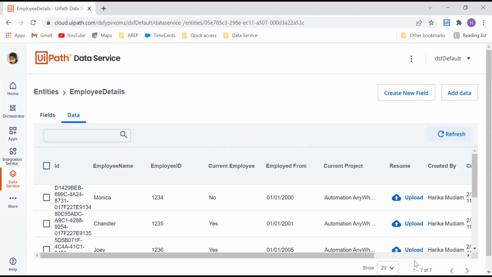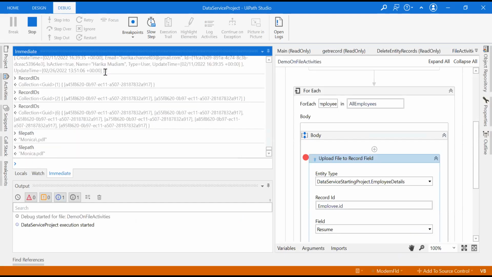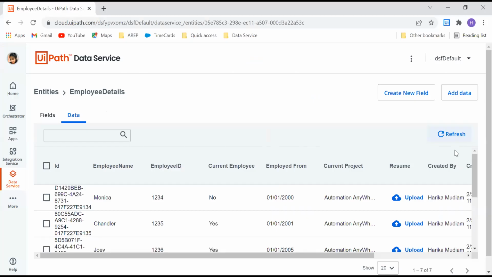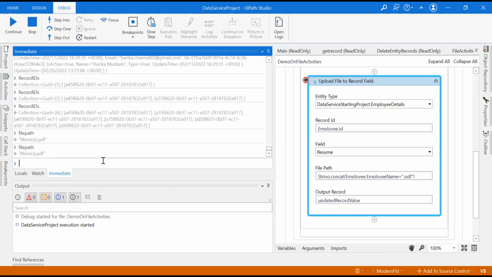So here we can see all the files are deleted. So now first monica.pdf has to be uploaded. So it's getting executed. The process has started. And here we can just check during the runtime what's the employee.id and all these fields. Okay, so it has stopped here. So let's go to what is there in employee. So if you just see, it has queried all the records and it will be saving in all employees, right? So it should have all the employee details that are there in the data service.